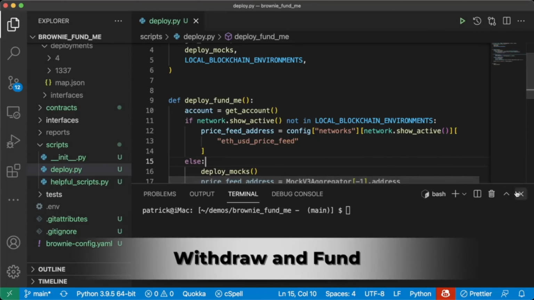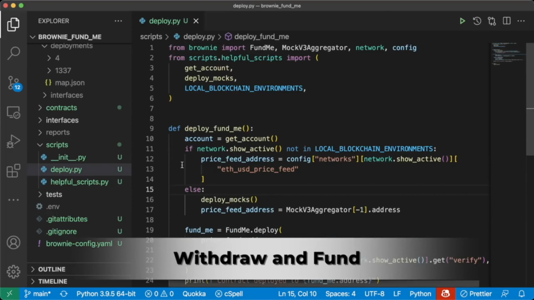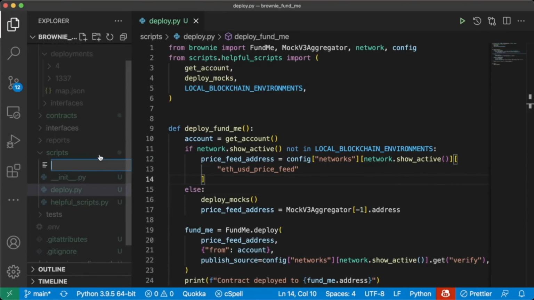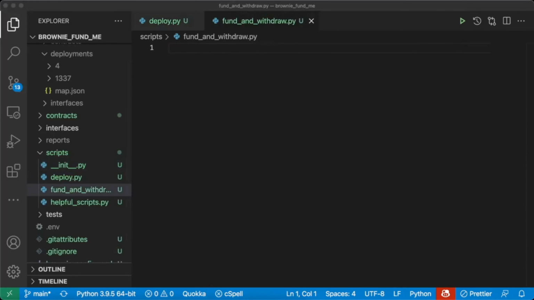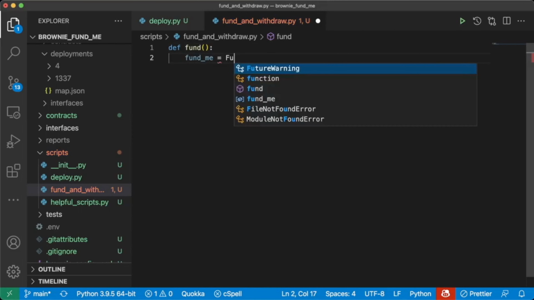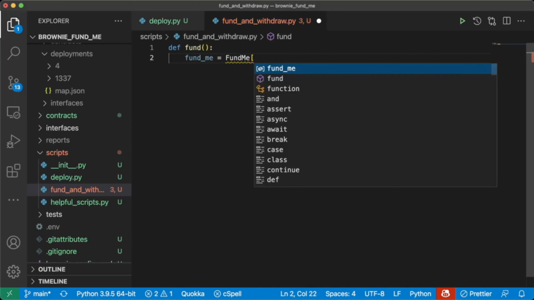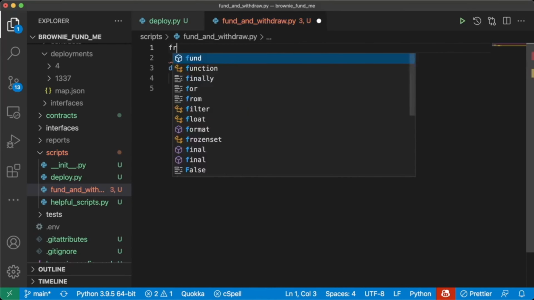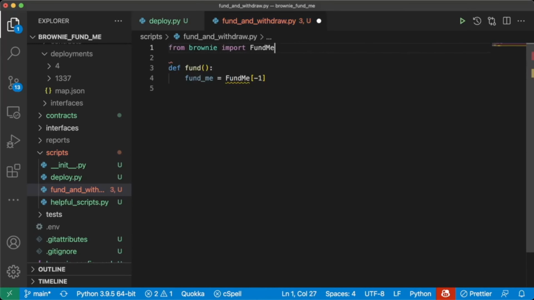So now that we've deployed this, let's actually write a script to interact with this. So let's create a new file. We'll call it fund_and_withdraw.py. And this will be the script we use to fund and withdraw. So let's create a function called fund. We can say fund_me equals the most recently deployed FundMe. We're going to have to do from brownie import FundMe.